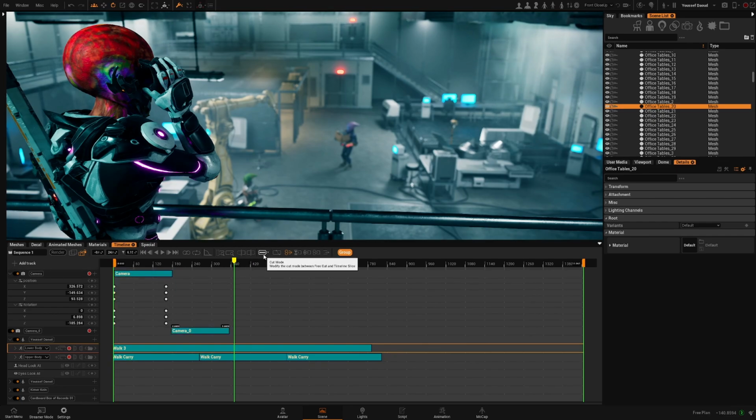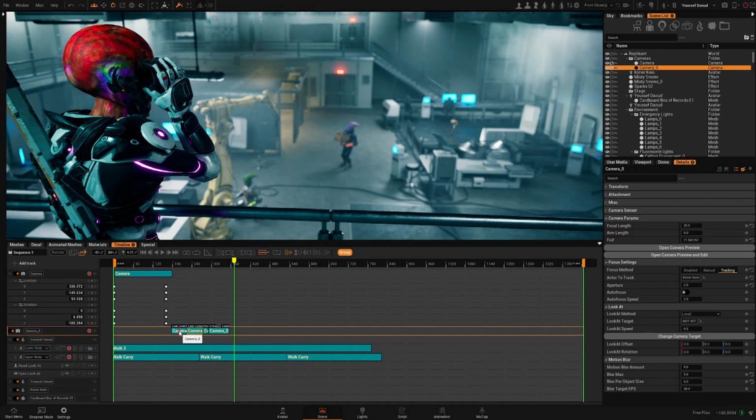Next, we have the cut mode. There are two modes. The first one, which is this one. If you click it, you will enable the cut tool. And as you can see, whenever I click on any clip, it will slice it.